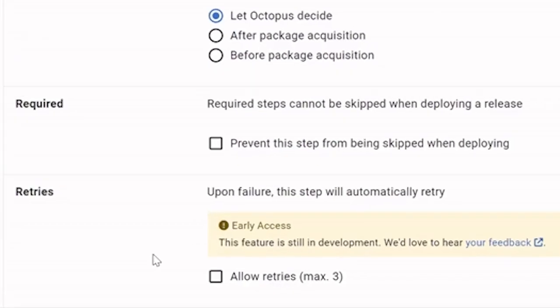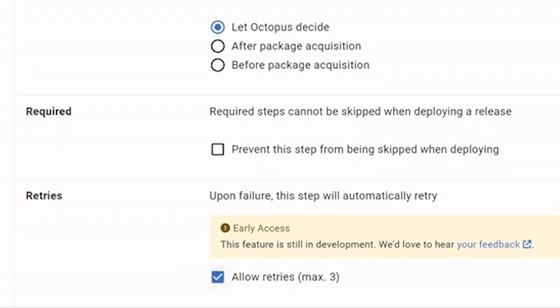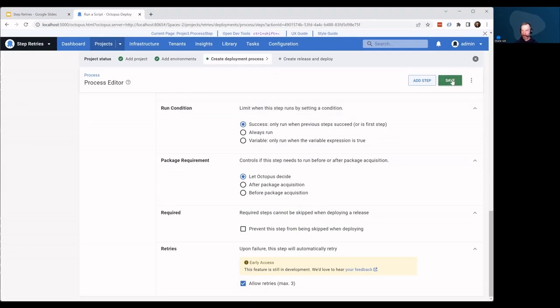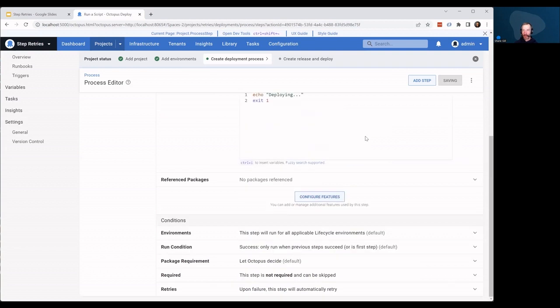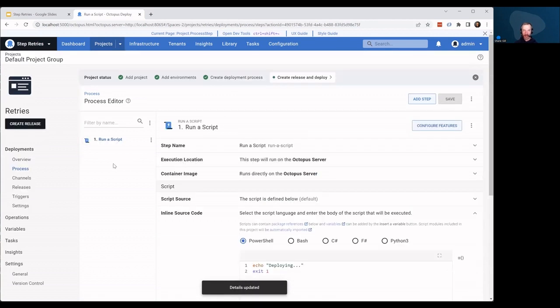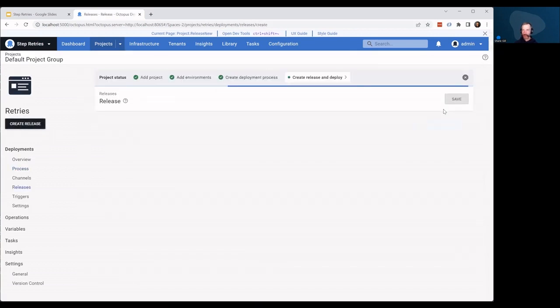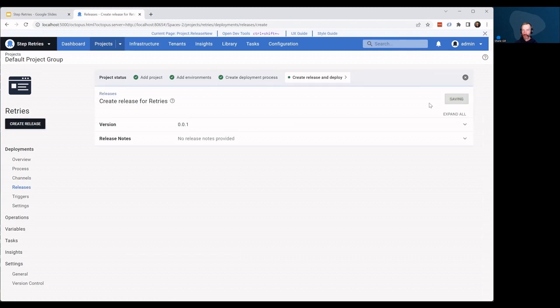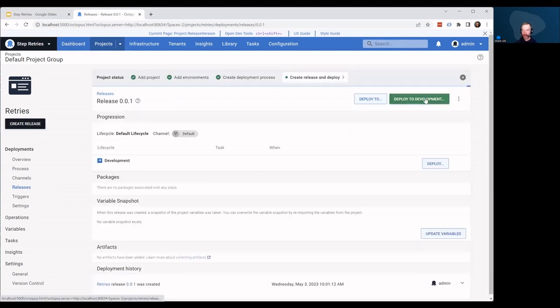We're going to turn on retries. So there's a new option here called retries, and you just tick the box to turn it on. So our step is set up. Now we can create a release and deploy.